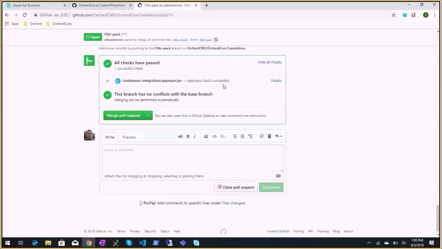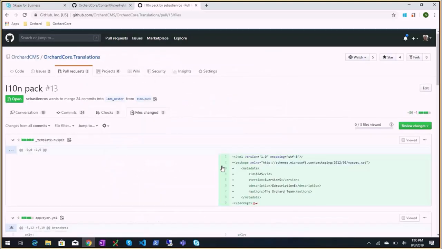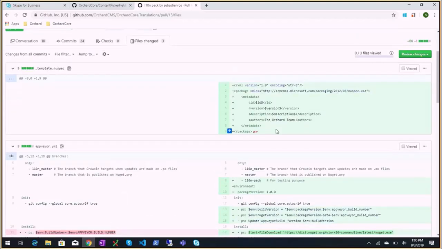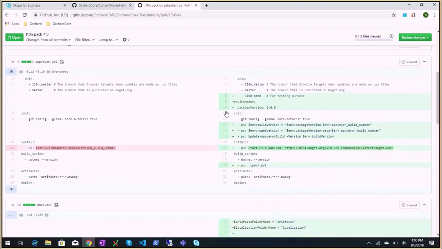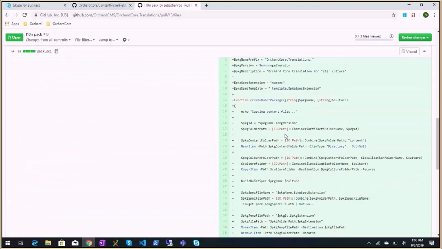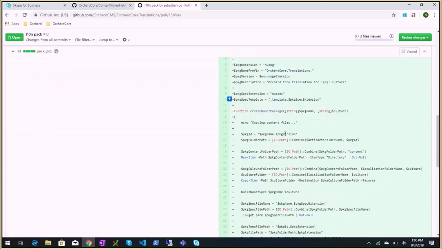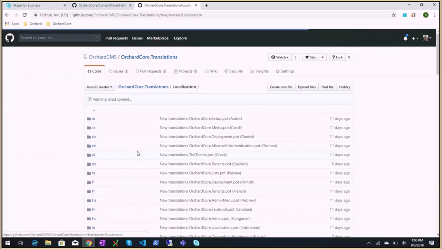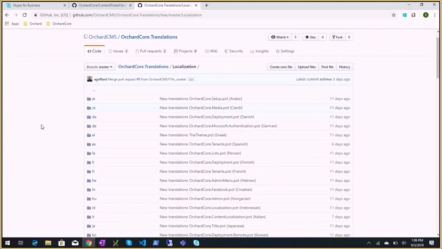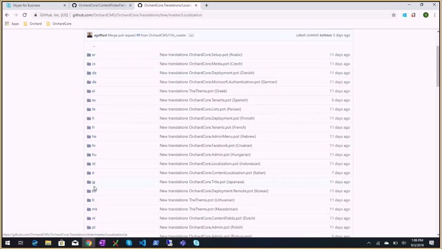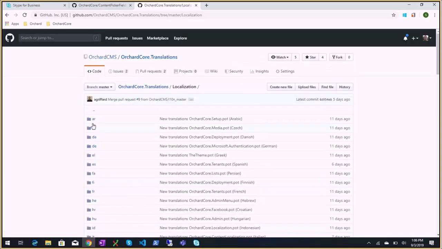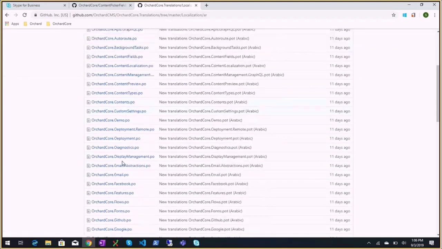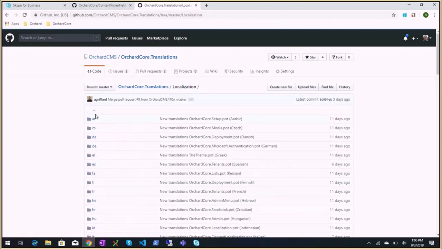Short check. So what this PR does, just three files. This is a template for NuGet packages, a new spec file to create a package, and a YAML file that is already on the branch to run the CI. And then this PowerShell script will look at all the available folders which are in the localization folder. And you see here all the culture IDs. So it will take every folder and create a zip file containing the content of the folder, which is the set of PO files for every module, which means there will be a NuGet package for each of these folders.